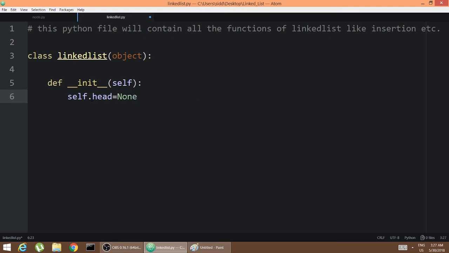The thing to note here is, why didn't I create head like this, head equal to none, and why am I creating self.head equal to none? The reason behind this is, when we put self in front of a variable in Python, it becomes accessible across the class. It means that it can be accessed by any method present in the linked list class. So if I make a function here, like def add node front, even this add node front can access the head.